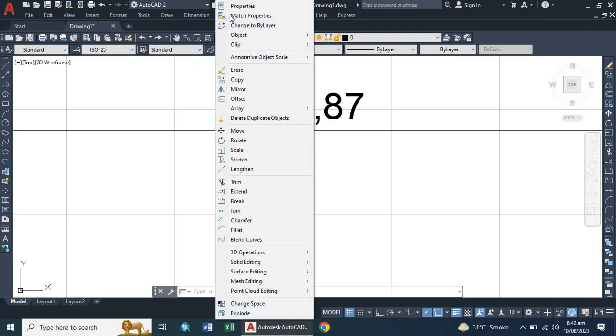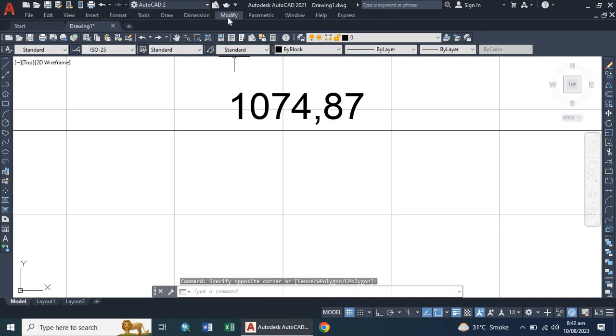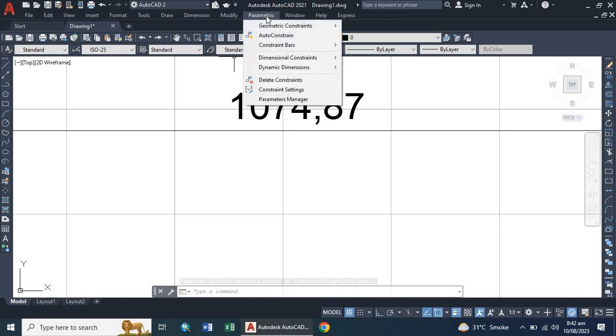And now we go to the modify command. There are different kinds of options: copy, mirror, offset, trim, and these kinds of things. You can use this tab when you have drawn something. It's clear from its name, modify. And after modify there are some parametric tools, for example geometric constraints and some other things. We are not going to concern ourselves with them in our whole tutorial.